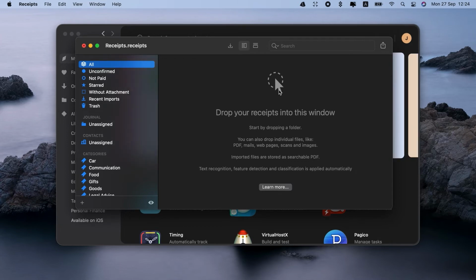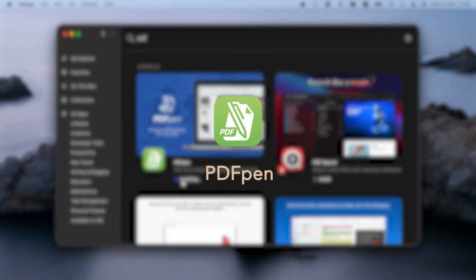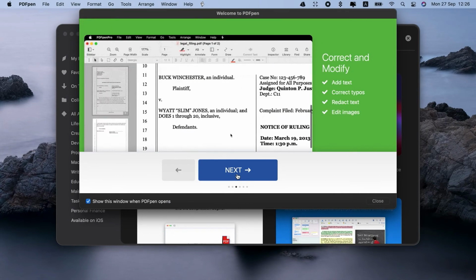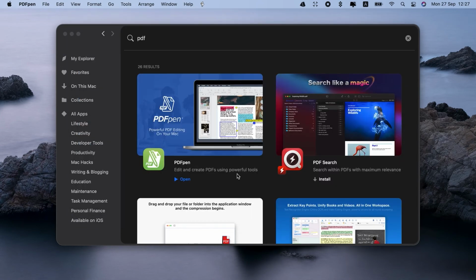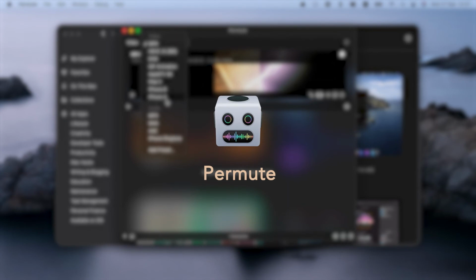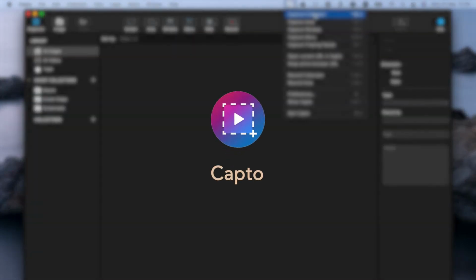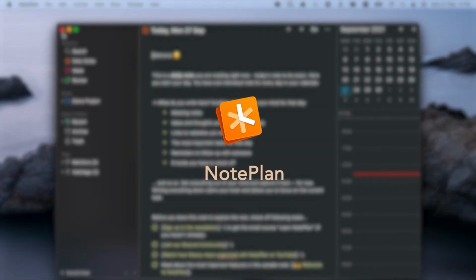If you decide to get Setapp to copy text from images, PDFs, videos, and whatnot, it will be useful for you to know about a few other related apps. You can try PDFpen for any PDF editing tasks. And by the way, it can act as a text extractor from image too. Just make sure to convert your image to PDF first. Speaking of converters, Setapp has Permute. It can convert images, audio, videos, any type of media. There's also Capto for screen recording, CleanMyMac X for storage cleaning, NotePlan, an advanced notes app, and more.